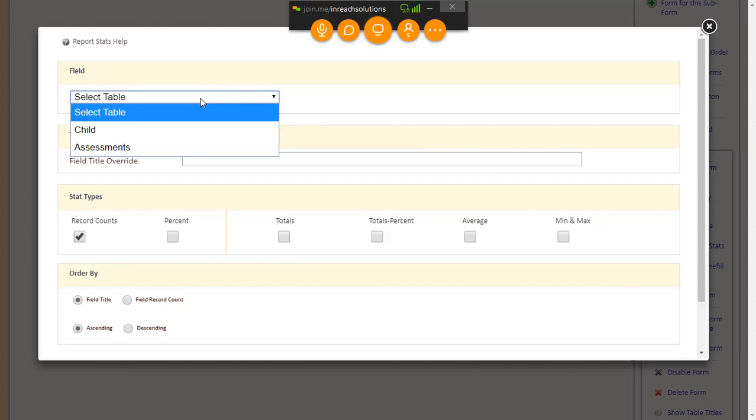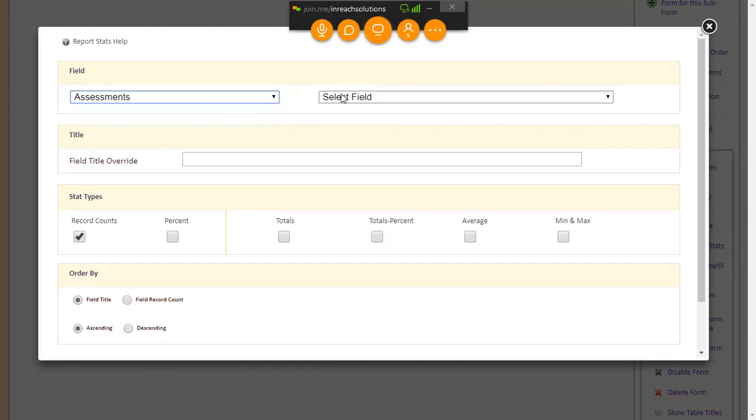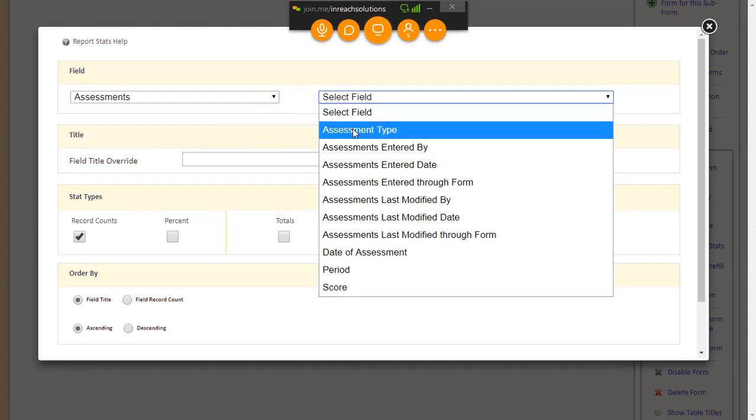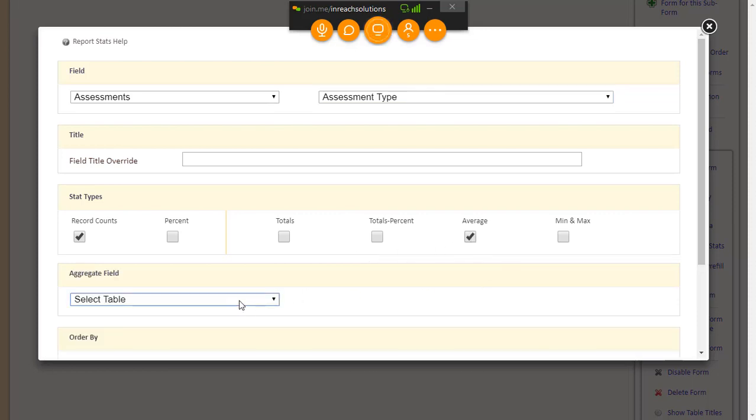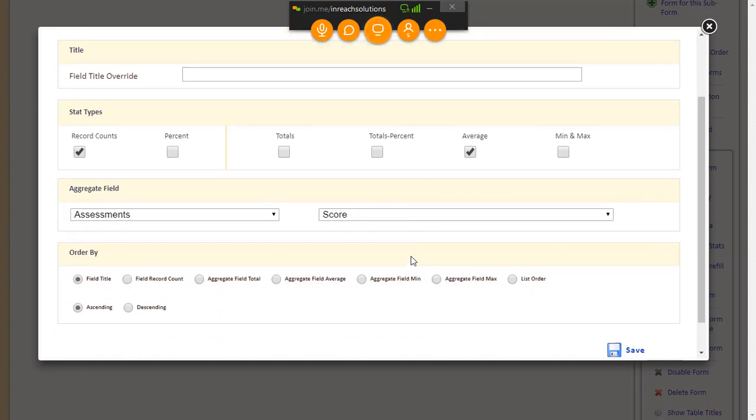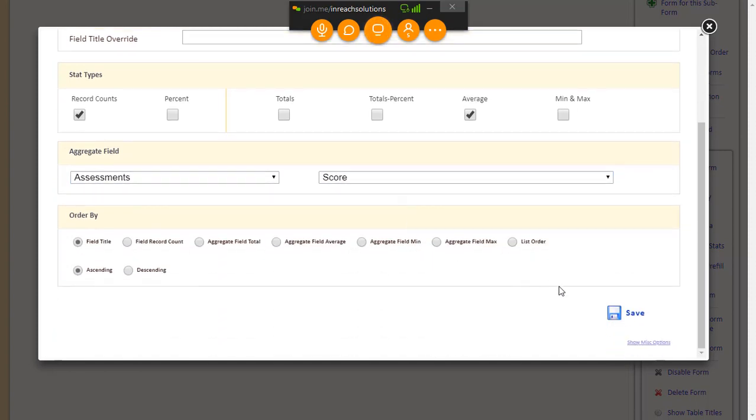So I'm going to choose Assessments. I'm going to do the assessment type, even though I've divided it, I'm still going to do it by that. And then I've got a record count here. Some of the things that I think will also be of benefit are the totals. The averages is what I want to get here. And I'm going to do the average on the assessment score, so I can see that. And probably by field title is fine.